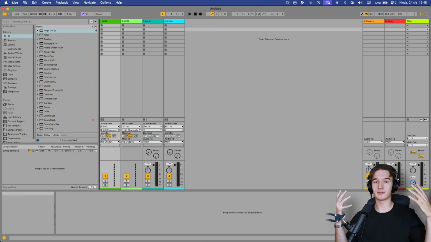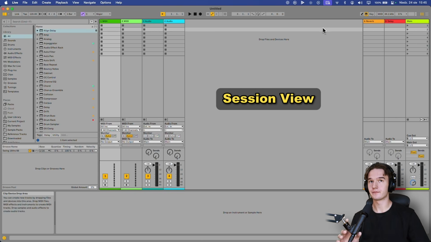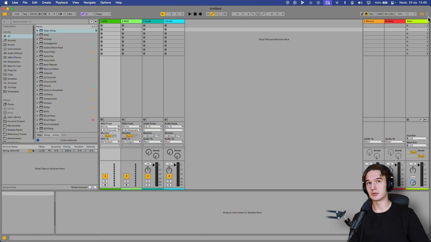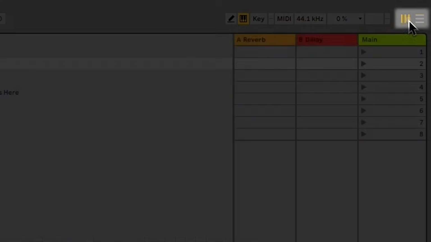I'm gonna assume that you open Ableton for the first time ever. So what you're seeing right now is the session view, right? This is one of the two main modes of Ableton. The other one is arrangement view, and you can switch between the two with these buttons up here.